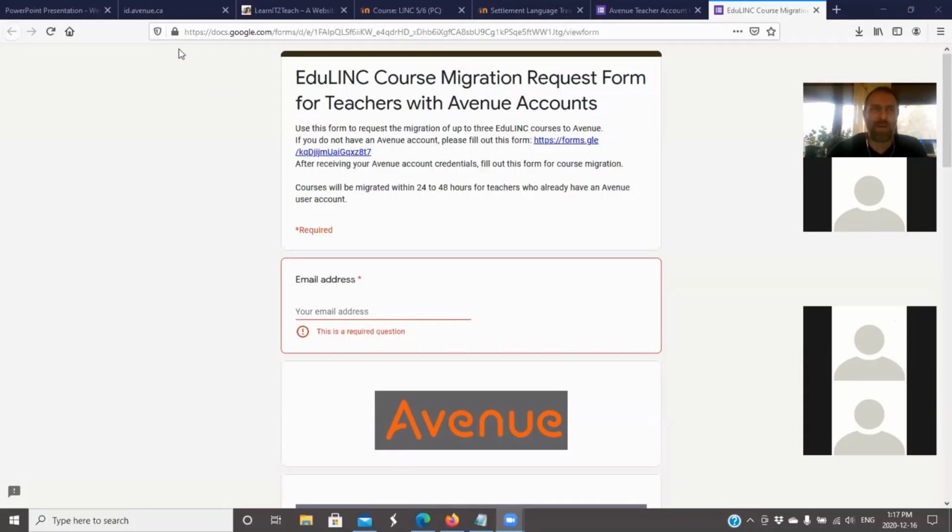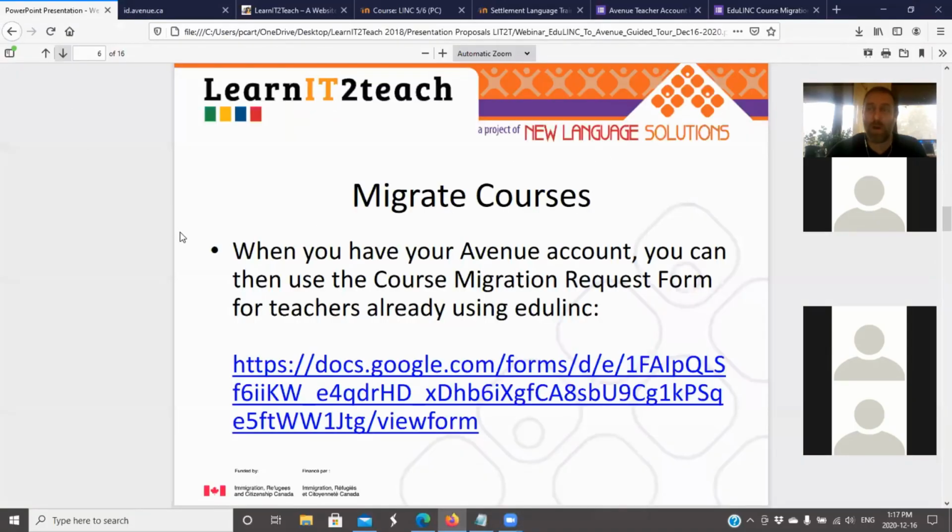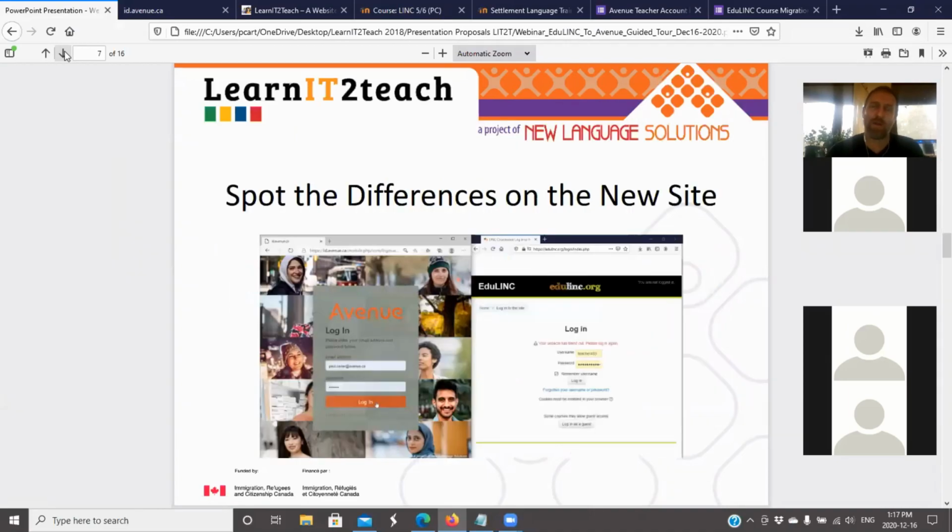I'm going to share my screen again. Go back here, share that, and we'll return to the PowerPoint. So that was migrating courses. Now, the next thing today is spotting the differences on the new site. I've got this nifty screenshot here for you in which I split screens. I had 2 browsers open and I put them in different screens just so that you could sort of see what's happening in the new site compared to the old.